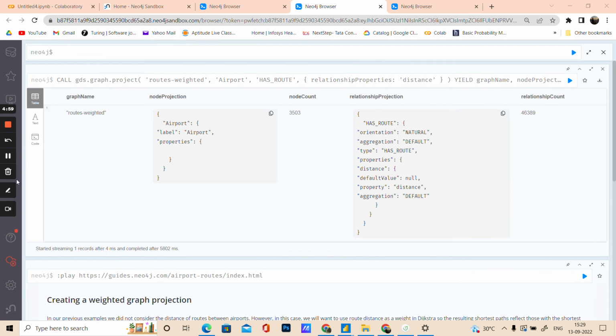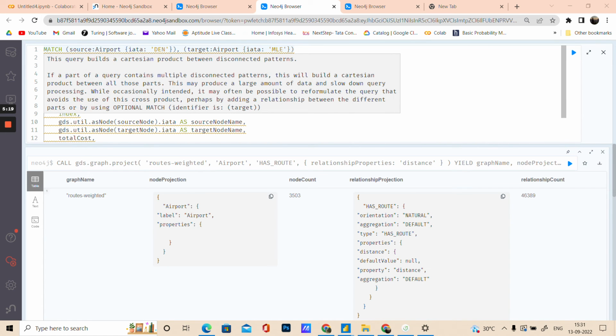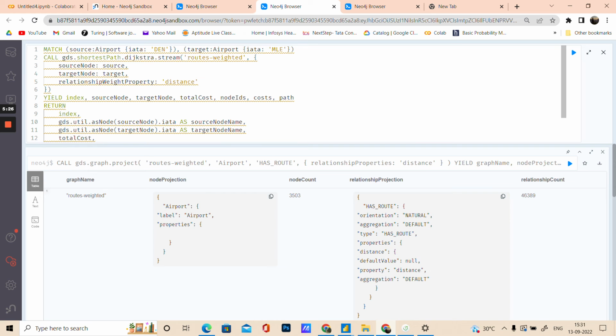Now we will visualize the shortest distance between our sample two airports. So we will randomly select any two airports and find the smallest distance between them. Now we will run our query for finding the shortest distance between the source and the target airport. Our source airport is Denmark and the target airport is Maldives. Now we run this query and see what we get.